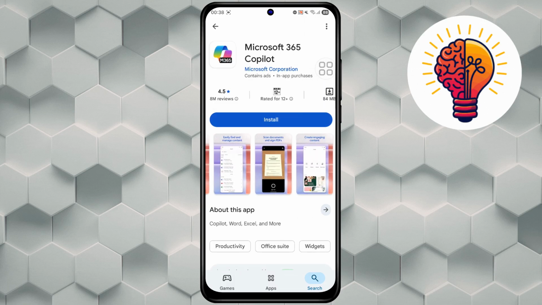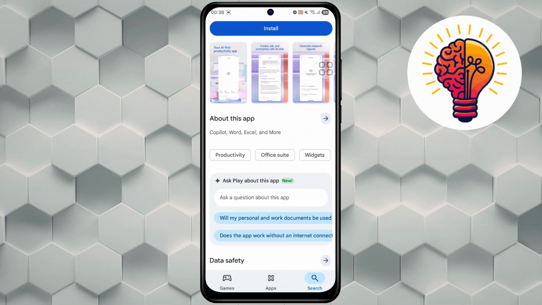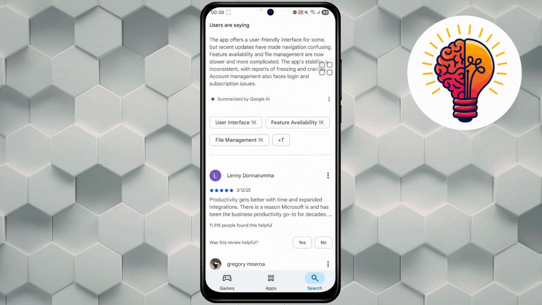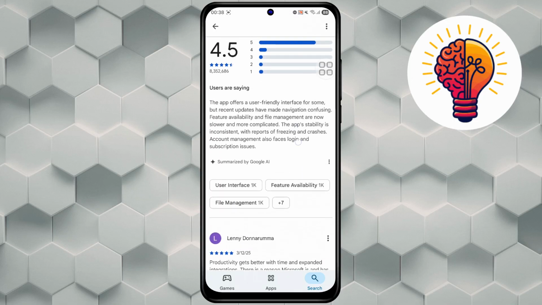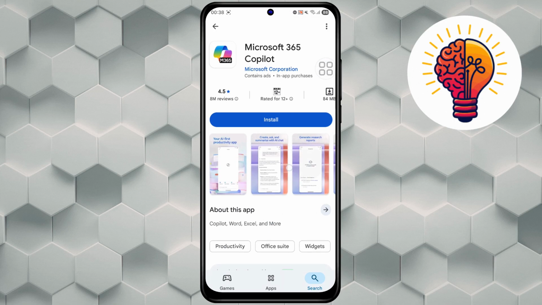Here you can see details about the app, including screenshots, user reviews, ratings, and a description of its features. The Microsoft Office app allows you to create, edit, and view documents using popular tools like Word, Excel, and PowerPoint all in one place. Next, tap the Install button.